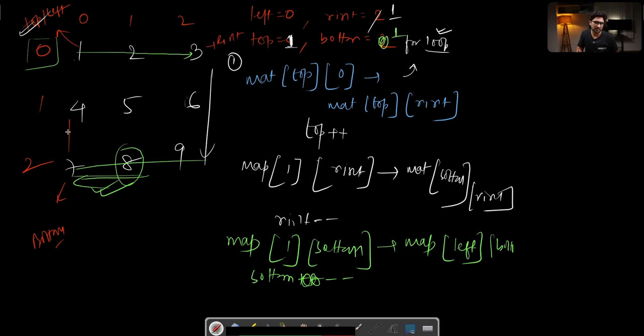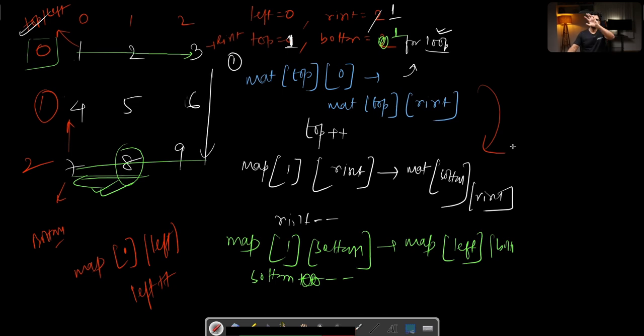Then you have to move up. When you move up, you have to start from which value? Bottom value has reduced, so you start from this value, which is 1, and this column is fixed, equal to the left. You go till this value, right? After you are done with this, you will have to do left plus plus. So this way I have to do the transition.